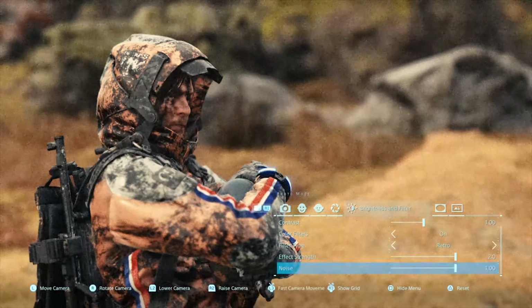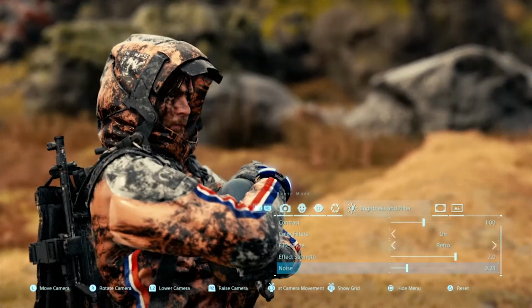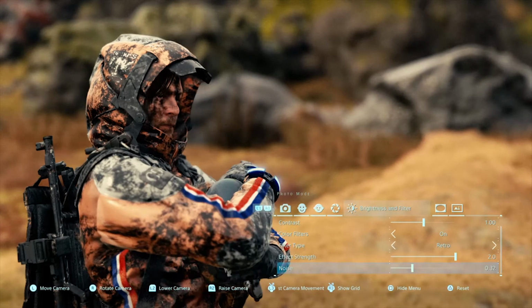Lastly, we have noise. That creates a grainy effect on the image. Now, a lot of people don't use it because they like super smooth images, but noise adds a nice bit of texture, a nice bit of character and atmosphere to an image.